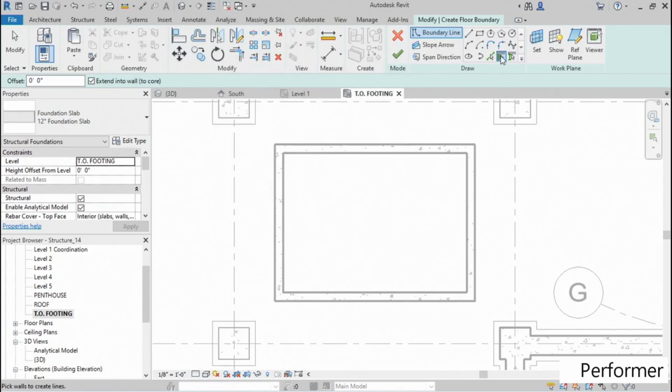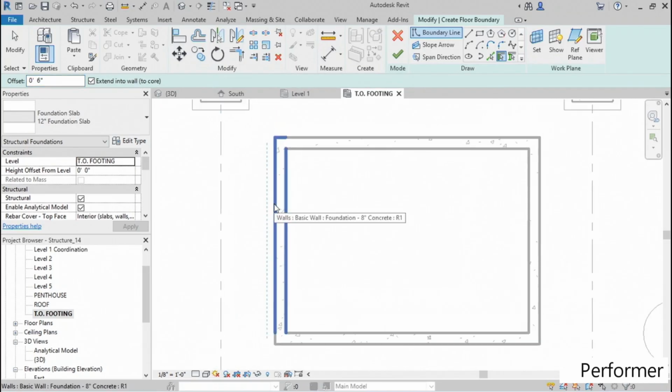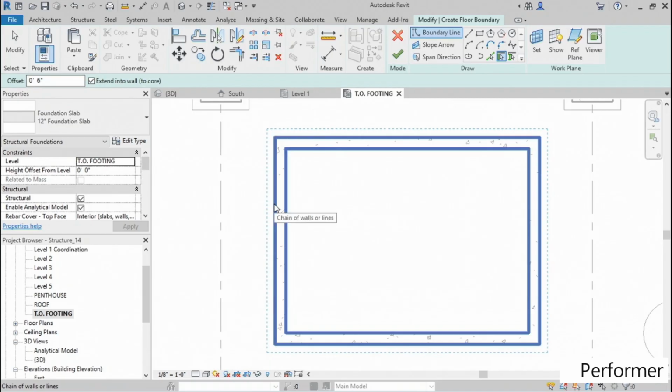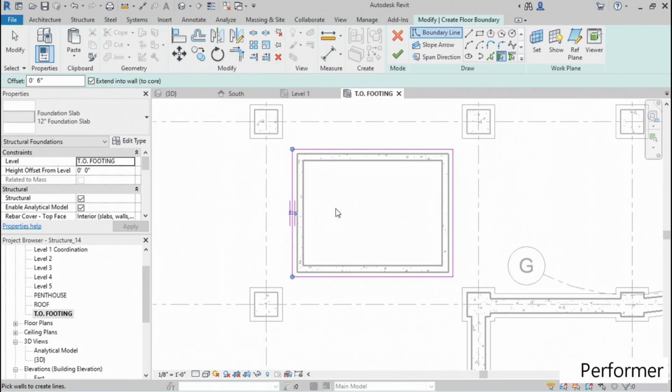Now we're going to pick walls, as you can see here. But my offset, let's make that 6 inches. If I hover over the face of this wall and I hit my Tab key once, it's going to offset that by 6 inches. Hit escape a couple times.